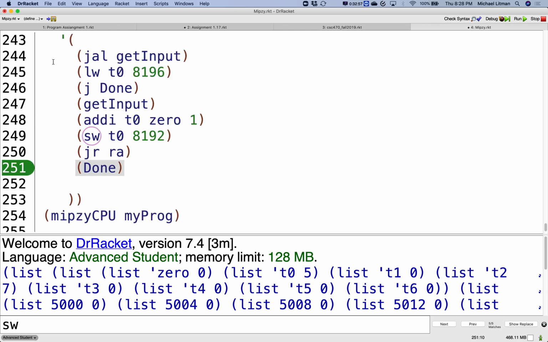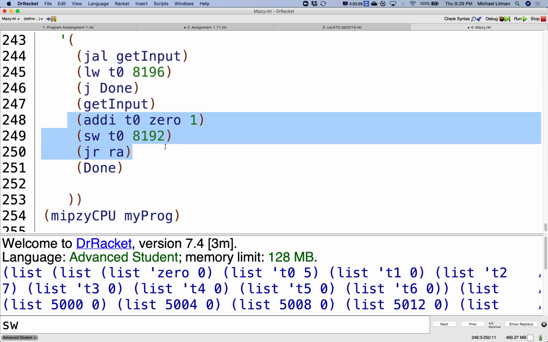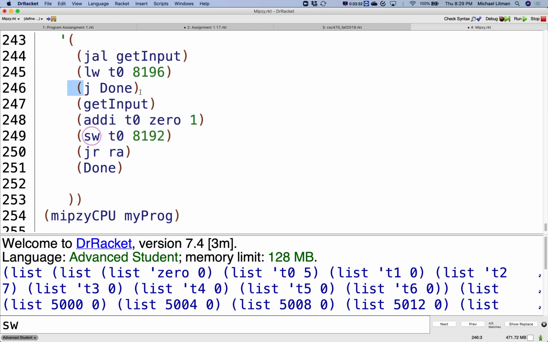All right, so this would be a program. The very first thing I'll do is get input. That branches me down to get_input. I load a 1 into T0. I store that 1 into 8192, which causes the CPU to fire input. We read in the input. We jump return back to RA, which should put us back to the next instruction. What does this instruction do? We load into T0 whatever we found in 8196, which should be the result of getting input. Then we jump to done, which jumps us past all that, and the program's over.